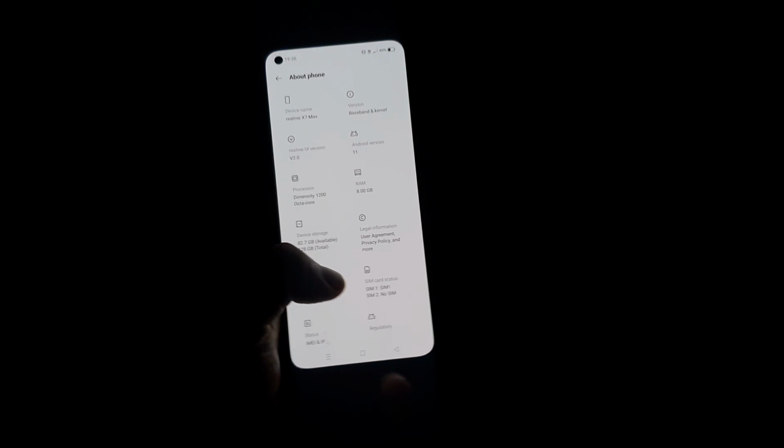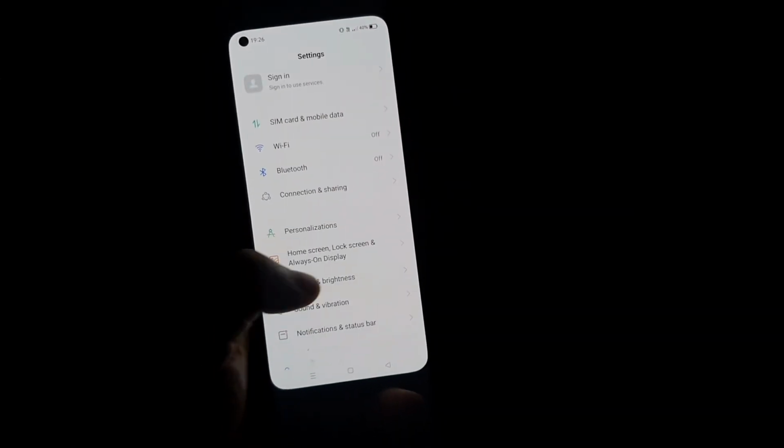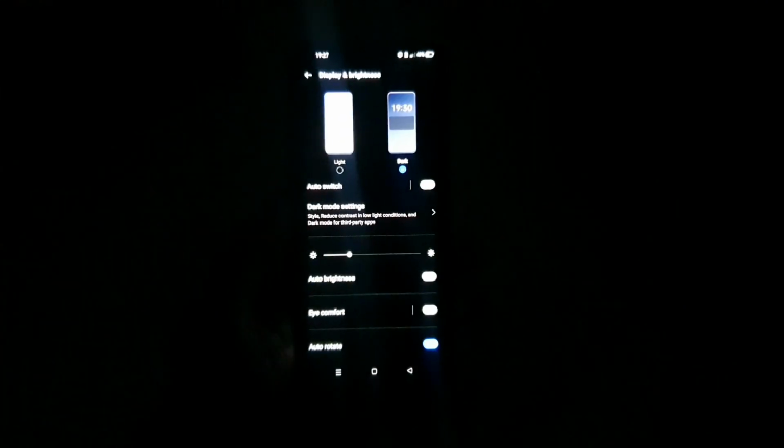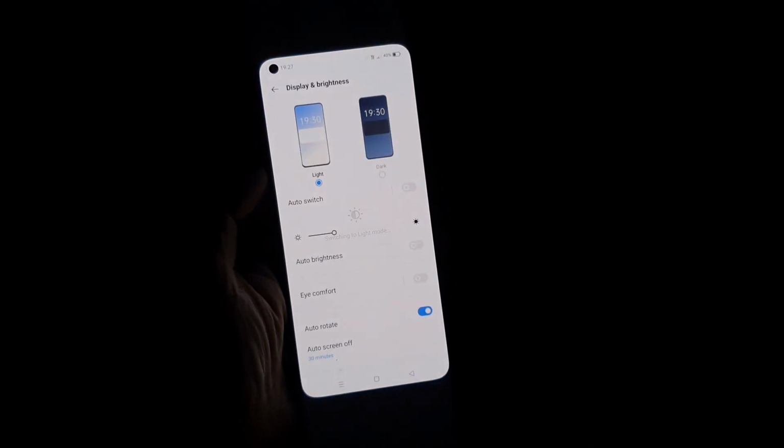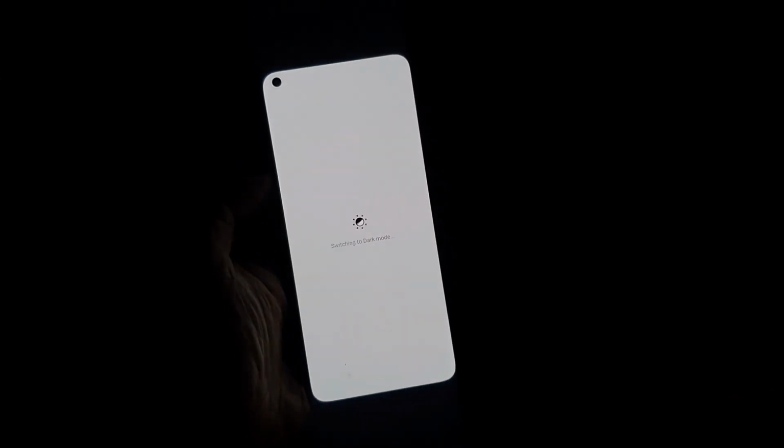Let me show you the model again. Let me go back to the display and turn on dark mode. As you can see, right now I did turn on the dark mode. As you can immediately see, friends, there is some kind of green tint you did notice. Let me change from light mode to dark mode. That's so strange. As you can see the green tint, I did not notice it before at any time.